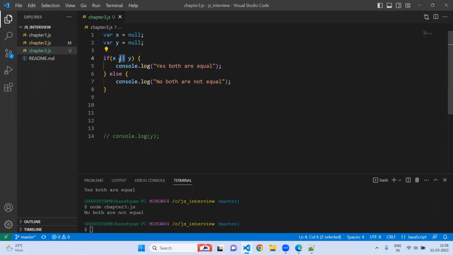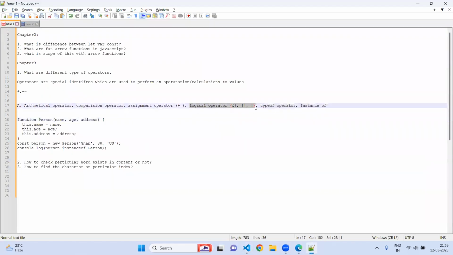NOT is the opposite, not equal to y. It means when x has some value, just like 2, yes, 2 is not equal to null. So the output should be, yes, both are equal. It is coming inside the if block. Why is it coming inside the if block? Because this is satisfied, because 2 obviously is not equal to null. If it is satisfied, then it will go to the if part. So these are our logical operators.